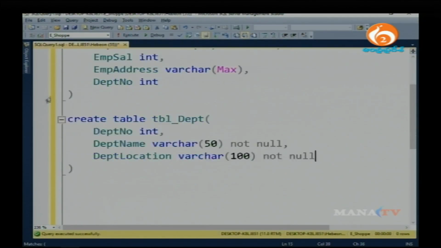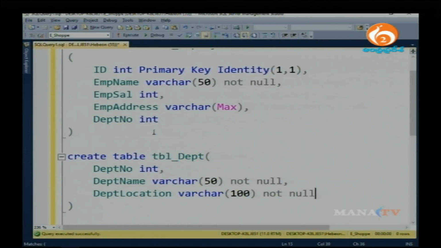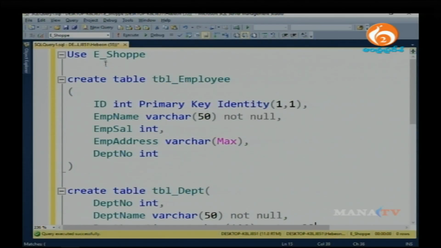Now, if you observe carefully, I am trying to create two tables in my database called eShopee.